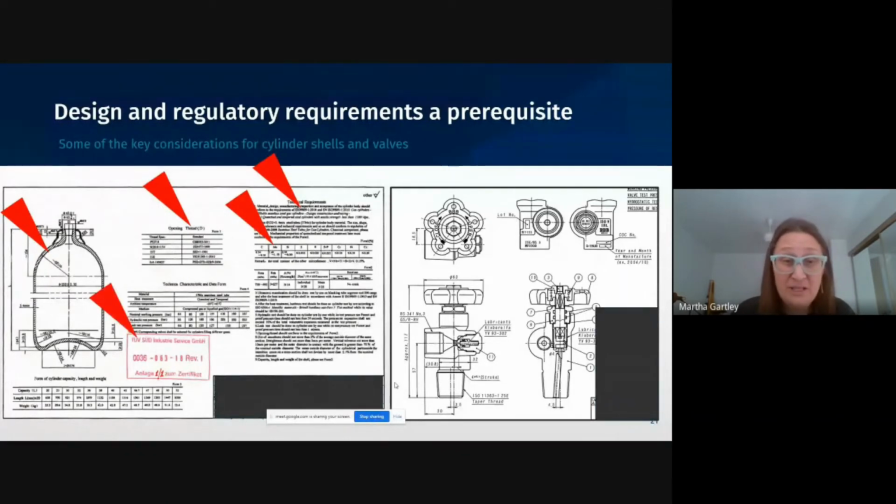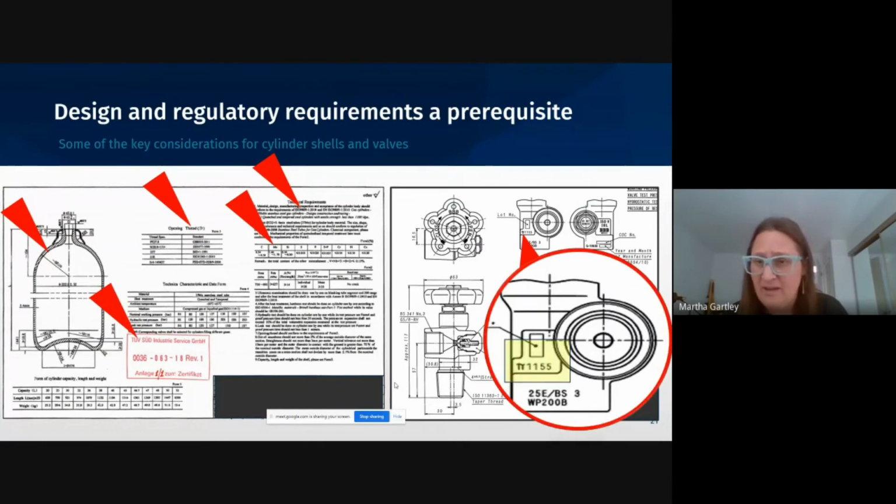And then we have down here that it has been stamped by a notified body, and this is a product that is regulated under the TPED. And then this indication on the right, the valve, I've just zoomed in here, you will see that pi mark with the notified body next to it. This has also been regulated by the TPED. So these are things that we will look for when we purchase cylinders.